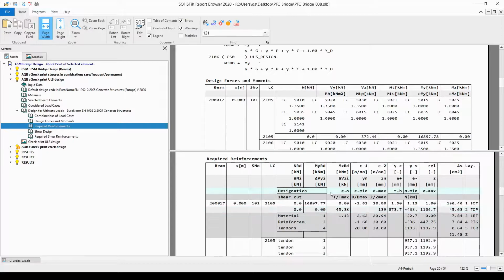In the lines which are marked with dark gray color, we will find the epsilon values and the corresponding sigma values, and they are listed material wise, as you can see. So if I select the first line, I will have some information about material number 1, which is the concrete. 1.13 promille is the epsilon null, which is the strain in the center of gravity of the cross section. So in this case it means that we have a little bit of tension in the center of gravity.